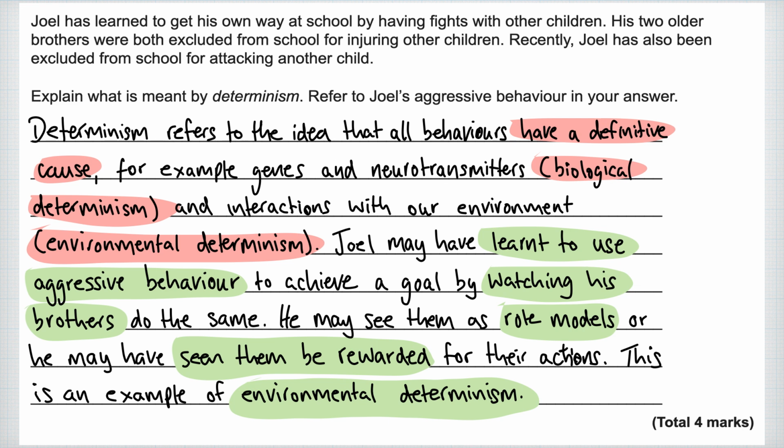Now, obviously, if you wanted to do a biological determinism application, you could talk about perhaps the genetic role of aggression. You could talk about the fact that maybe all of the brothers share similar genetics in some way, or maybe there's some kind of neurotransmitter imbalance, something like that. If you have done the aggression topic, then that might be the way that you want to go. It's totally up to you. I just went this way because it was the bit that apparently people struggled on last time.